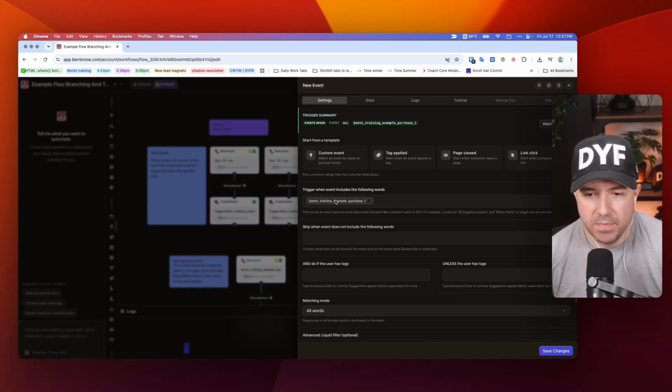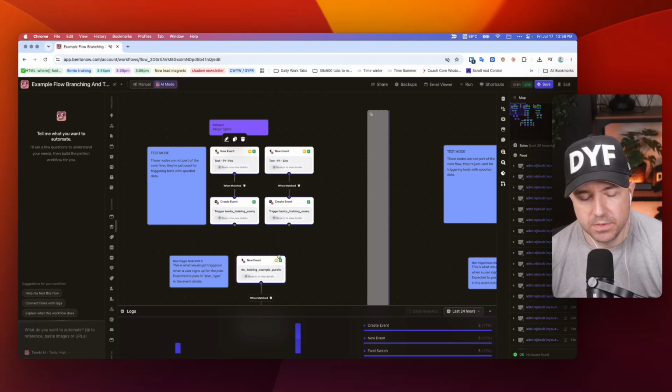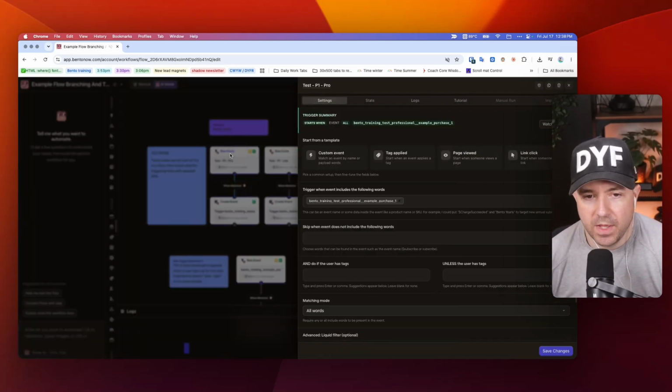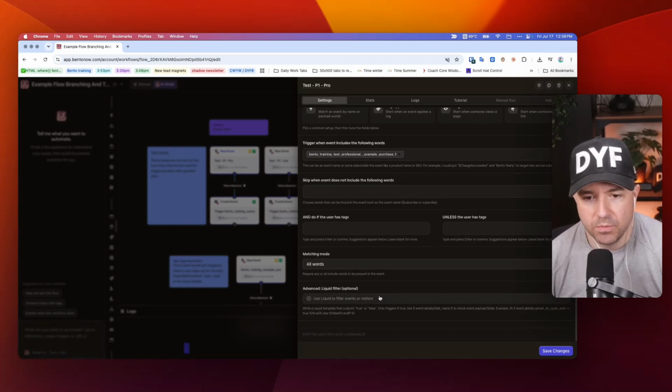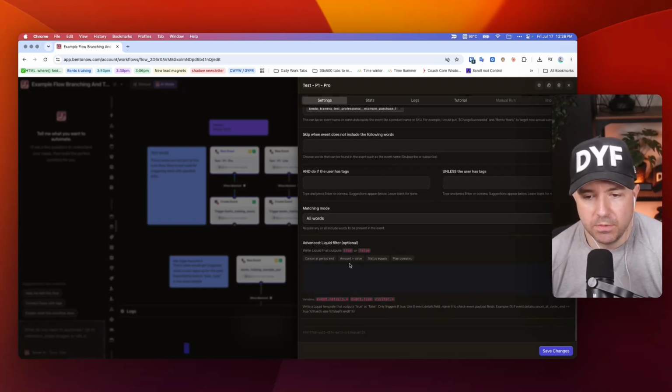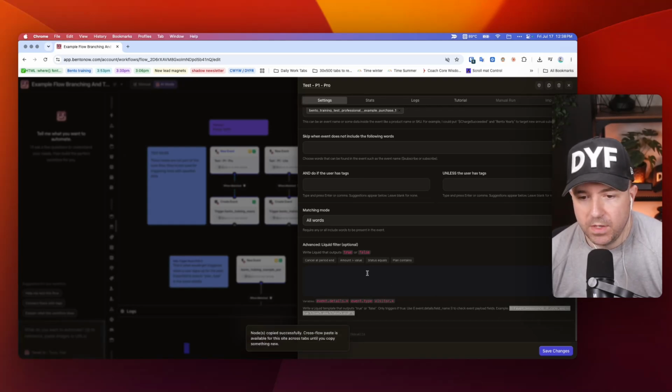So in other words, this one I had Bento training example purchase 1. Originally, I had this as test Bento training example purchase 1, and that was causing this one to trigger. And it was a good reminder to be careful about that. If you want to not do contains matching, and maybe Jesse will update this UI because he updates it to improve it all the time, and this one just rolled out a few days ago, you can always use a liquid filter to do an exact match.